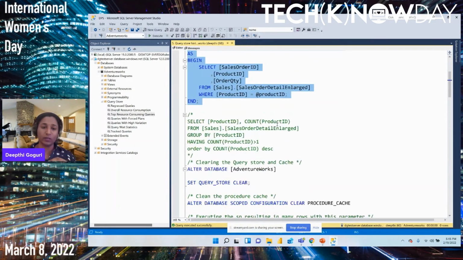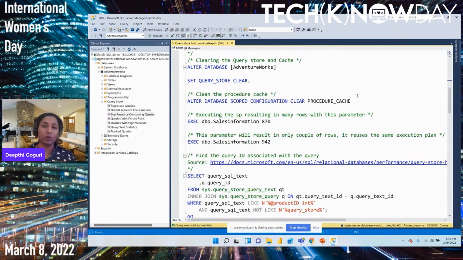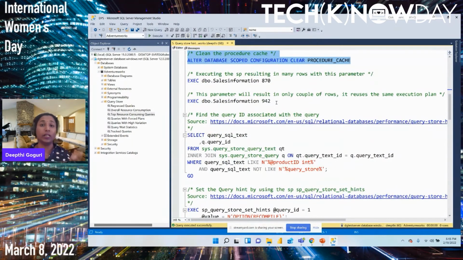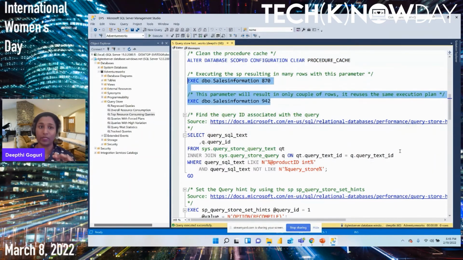Then I'm clearing out my procedure cache and Query Store. And here I'm running two different parameter sensitive queries, the same stored procedure with two different parameters. These are parameter sensitive, so I'm executing it with the actual execution plan on to show you the execution plans. First we create the stored procedure: if it exists, drop and recreate it, and execute the stored procedure.